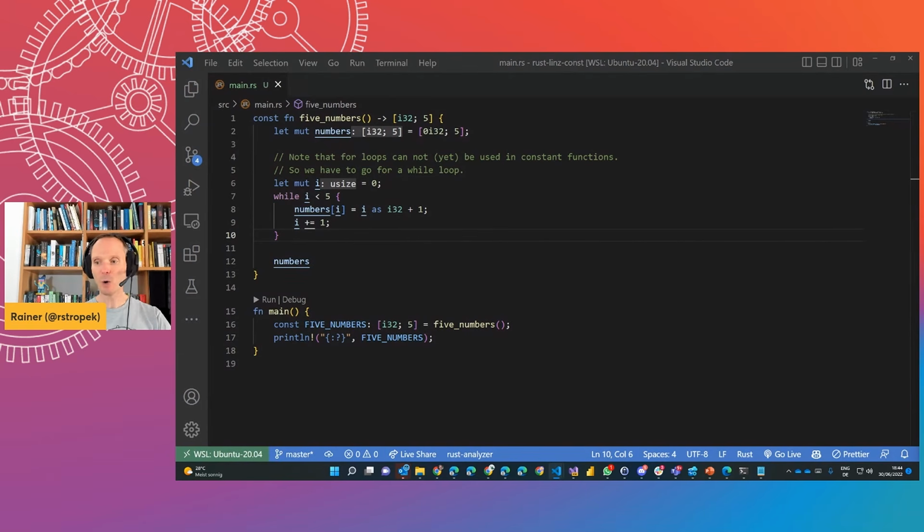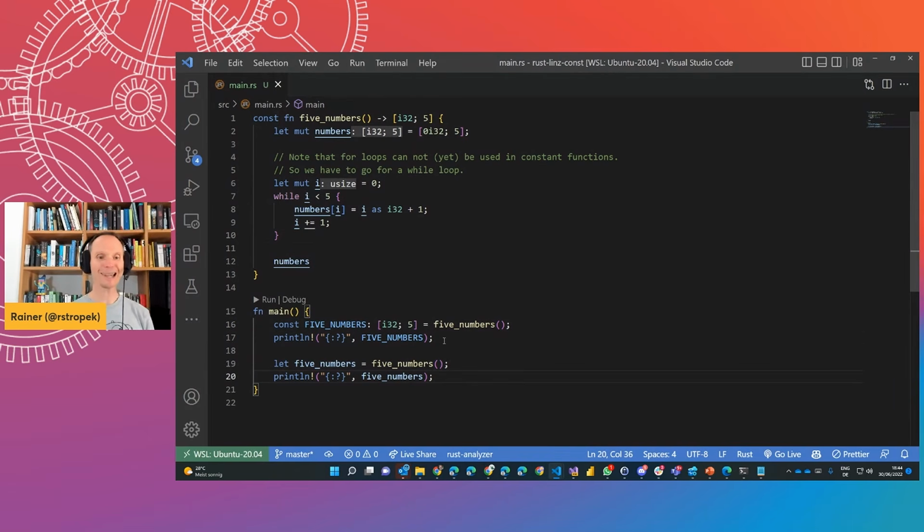Don't get me wrong, we don't need to use a constant here. We can also use a variable. So constant functions are not limited to applying them at compile time. We can also apply them at runtime. In this case, I have a let, not a const. So I'm using the 5 numbers function at runtime. And now Rust will compile this function, put it into my executable, and I can use it at runtime. So this is what we see here.